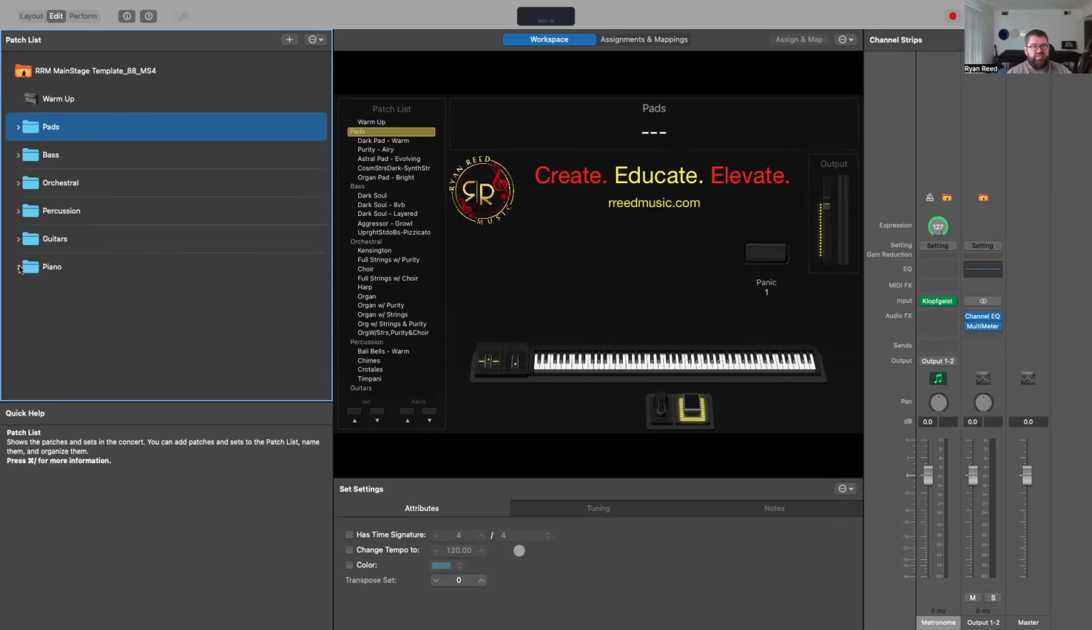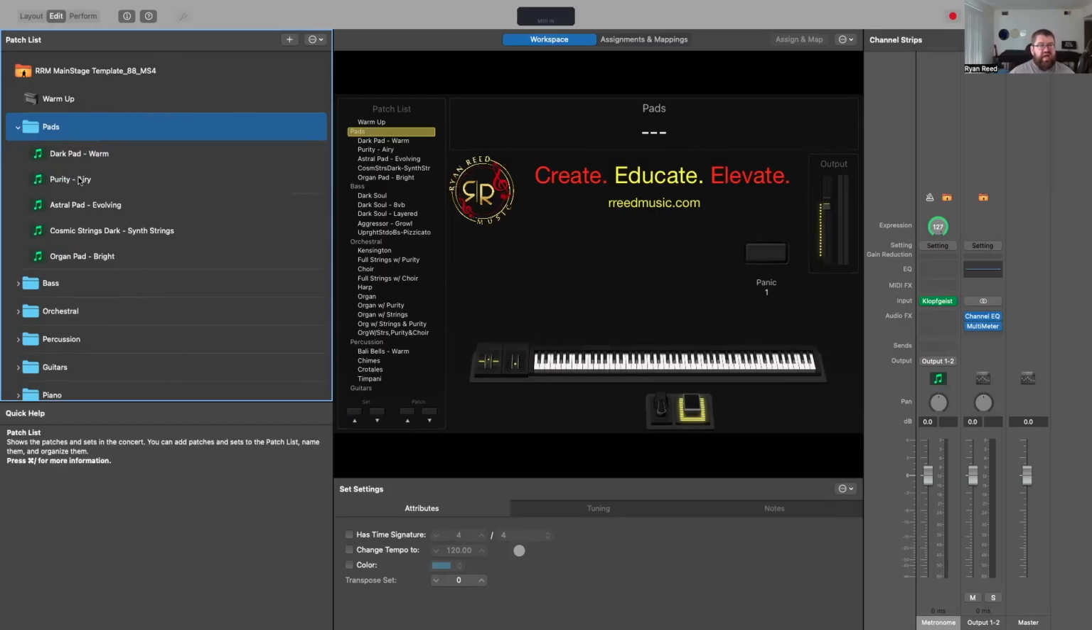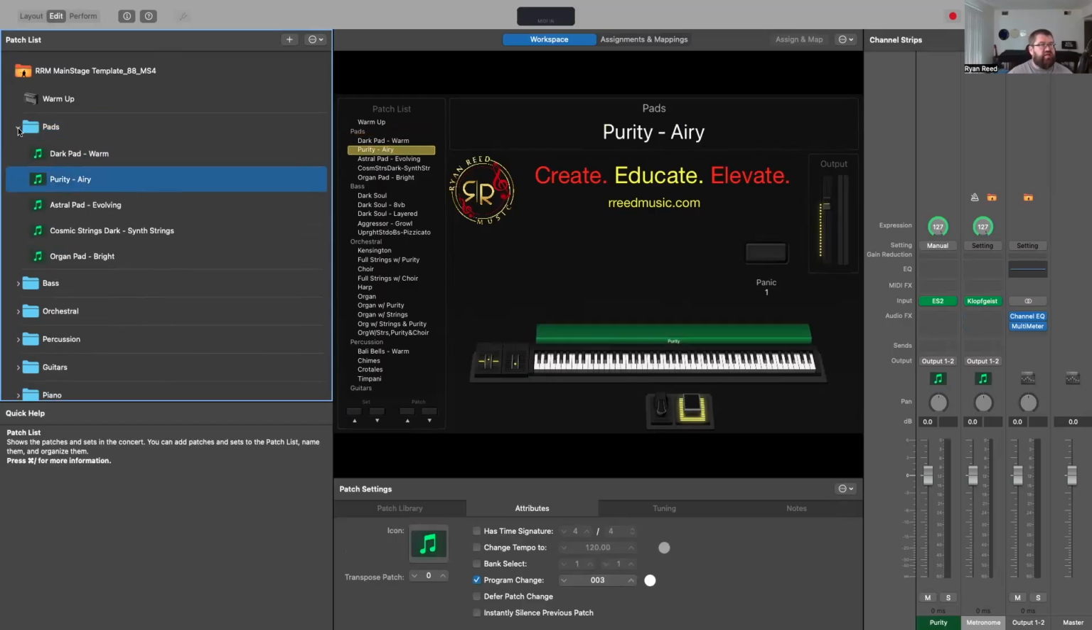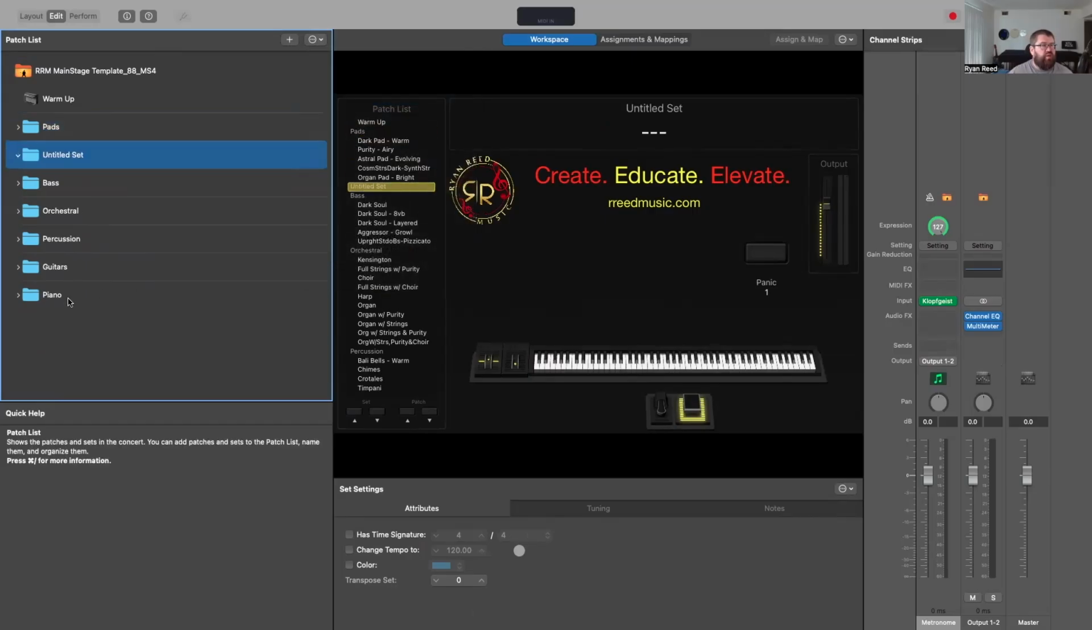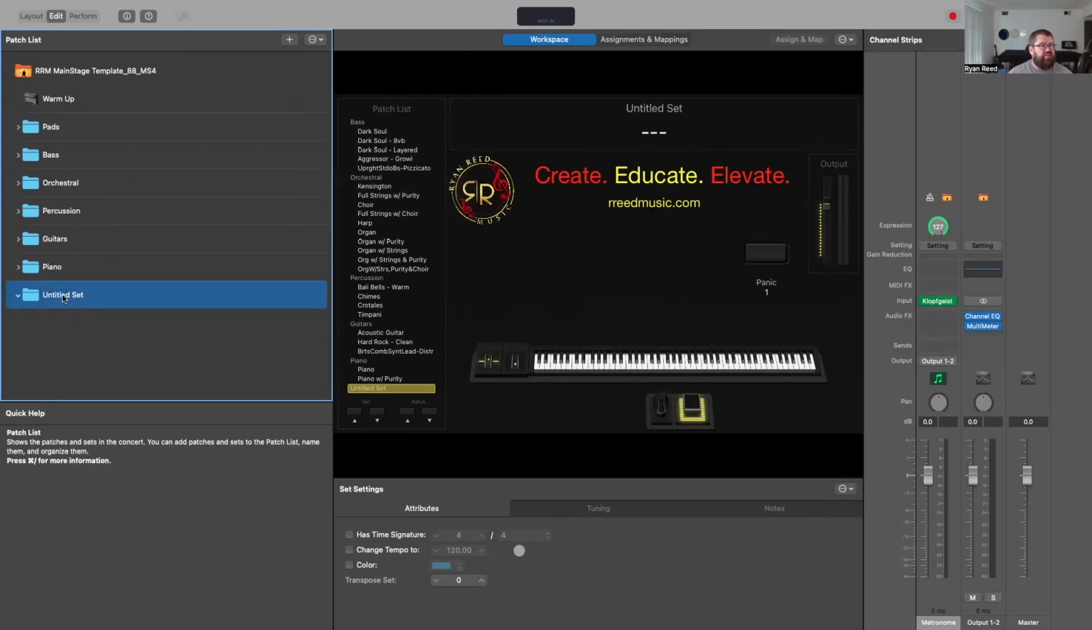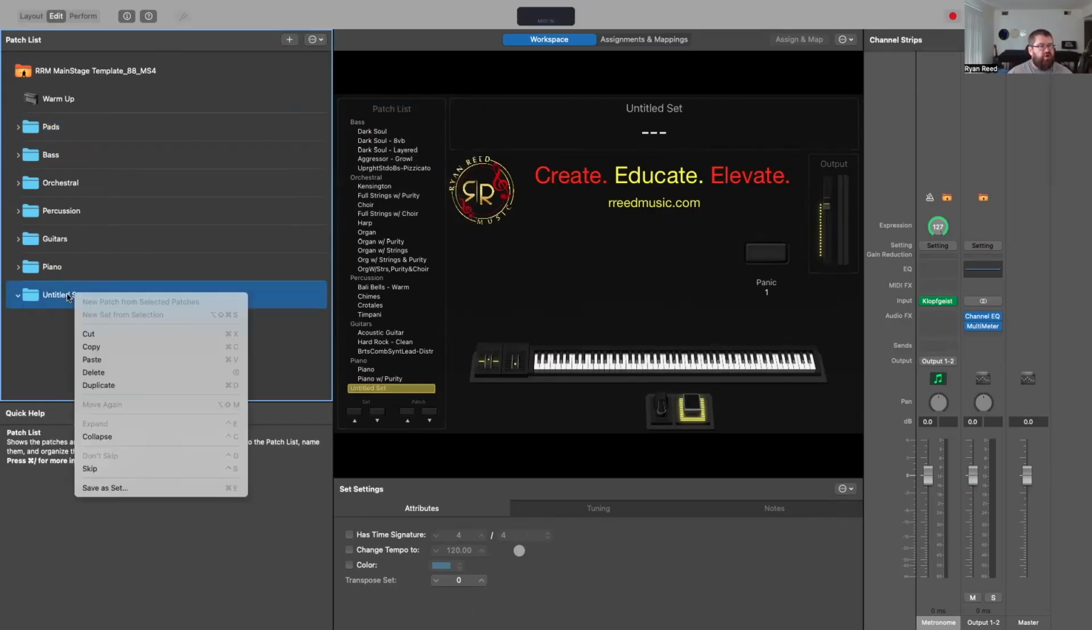And to use this, you can use it like it's set up right now and just keep everything in sets and click around and move instruments. Or what you could also do is copy a sound. If you wanted to create a set, you can come up here, create a new set, drag it down to the bottom, and call it our show file.